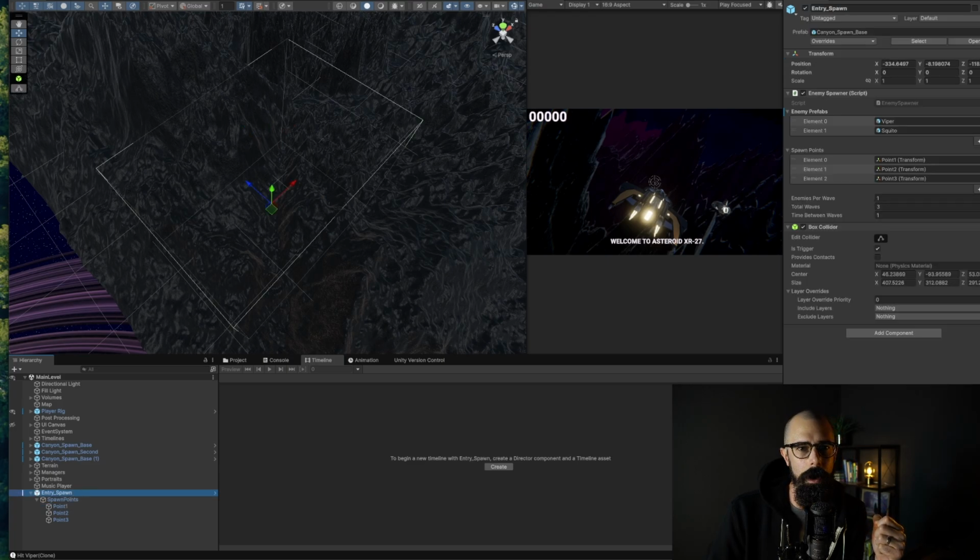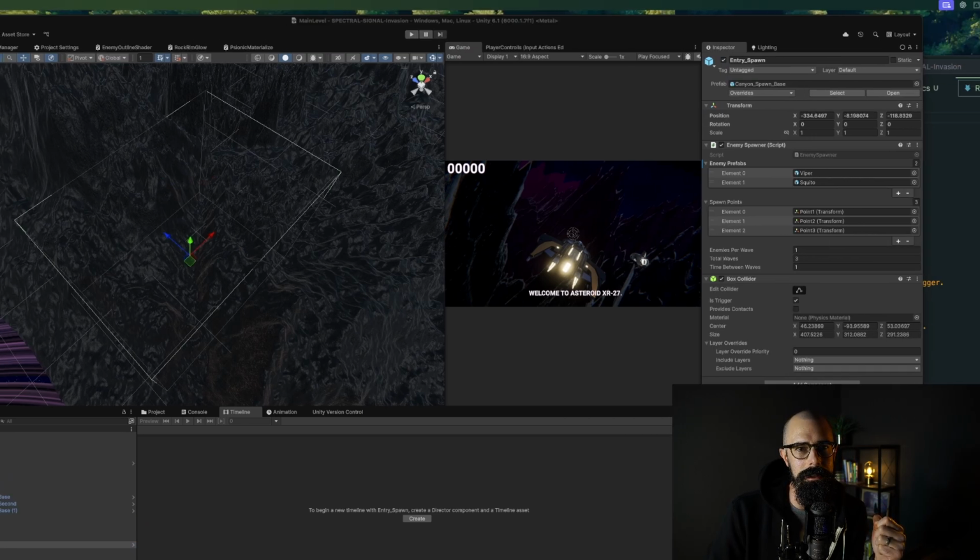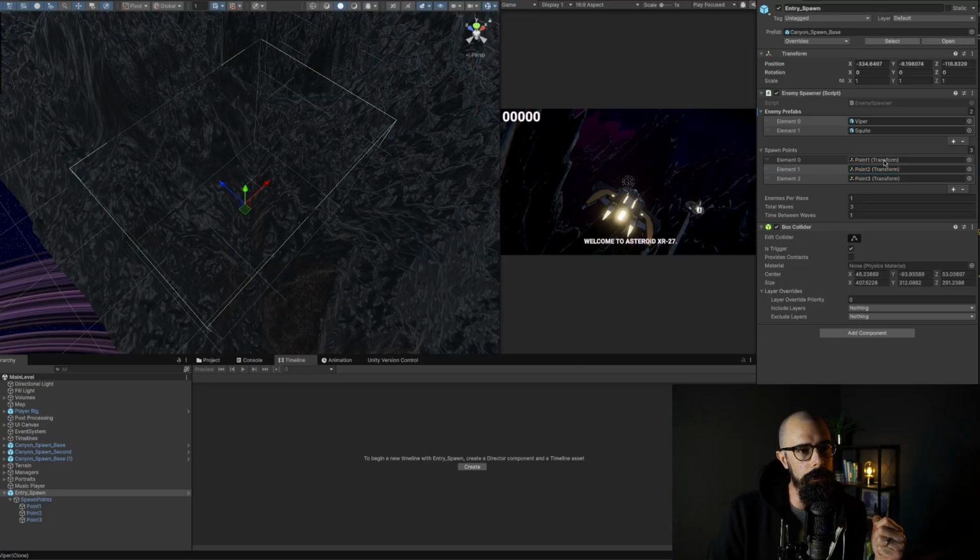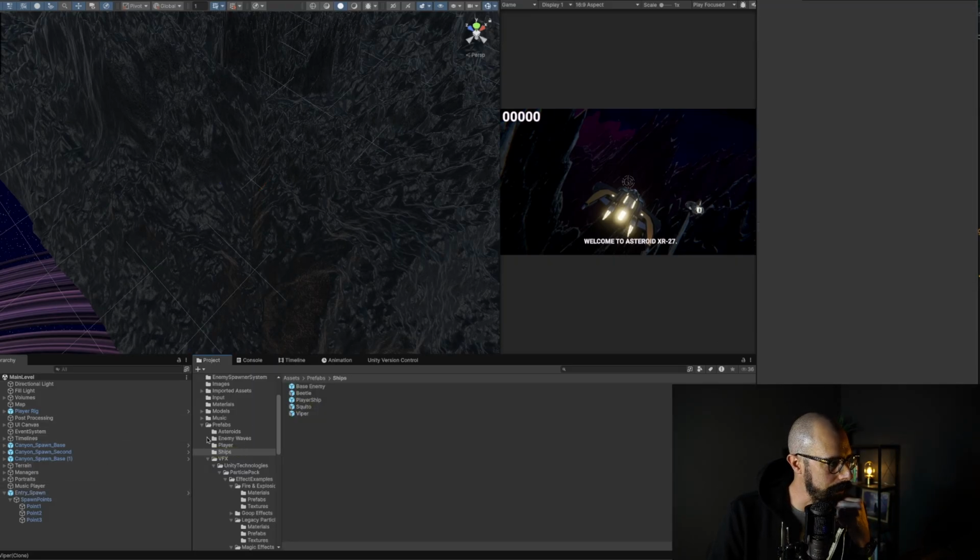Now, this entry spawn point, as you can see on the right-hand side here, it shows all of those 3 points, 1, 2, 3, and it shows 2 enemy prefabs that are going to appear. And you also have some additional things like enemies per wave, total waves, time between waves, etc. So what I did is I said, I'm going to break this down into something that I can export.